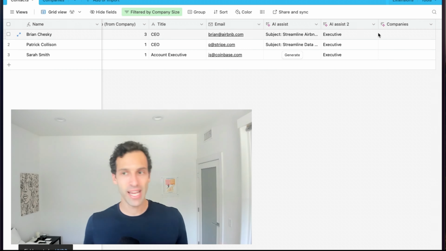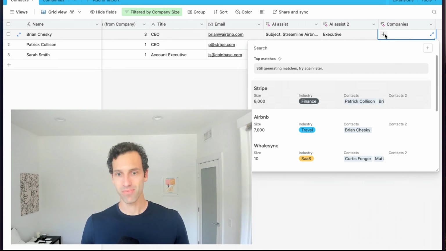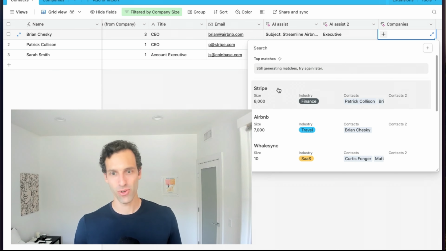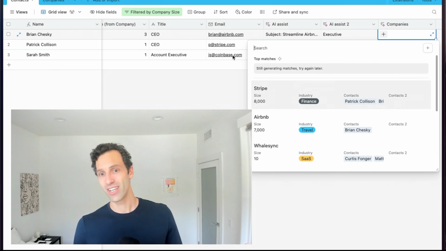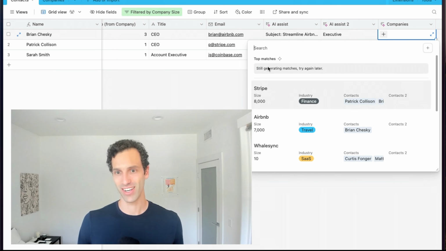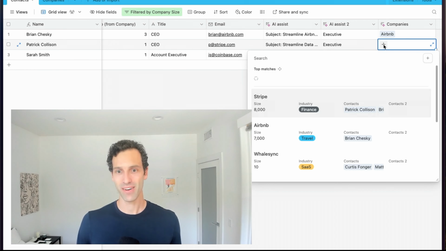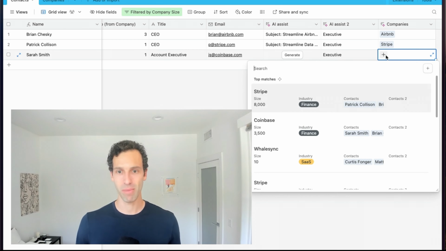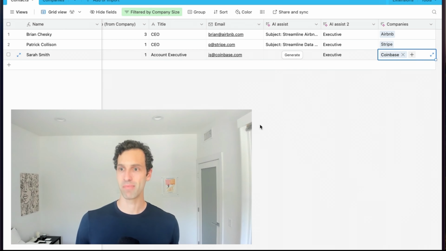Now it'll behave in many ways like a normal linked record field. But when I go to add a new company, it should start to bring up these top matches. Now, with a small list like this of just a handful of companies, it's not a big deal for me to just scroll through this list. I clearly can find that Brian Chesky is associated with Airbnb faster than it can create this top match. We'll do it one more time here. There we go, top matches, Patrick, Stripe. That one worked really nicely. And let's try one more. Sarah, we wanted to hopefully mention Coinbase. And again, not quite.